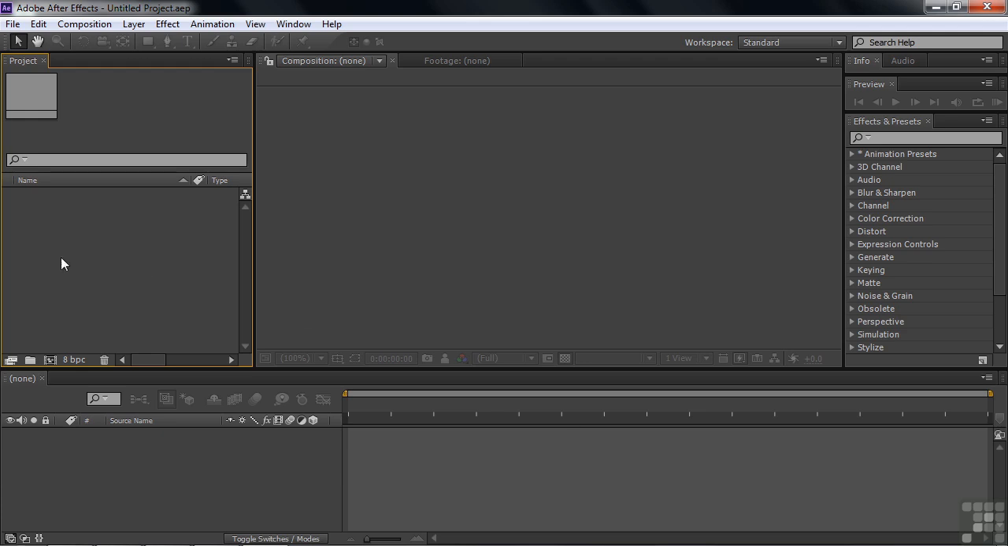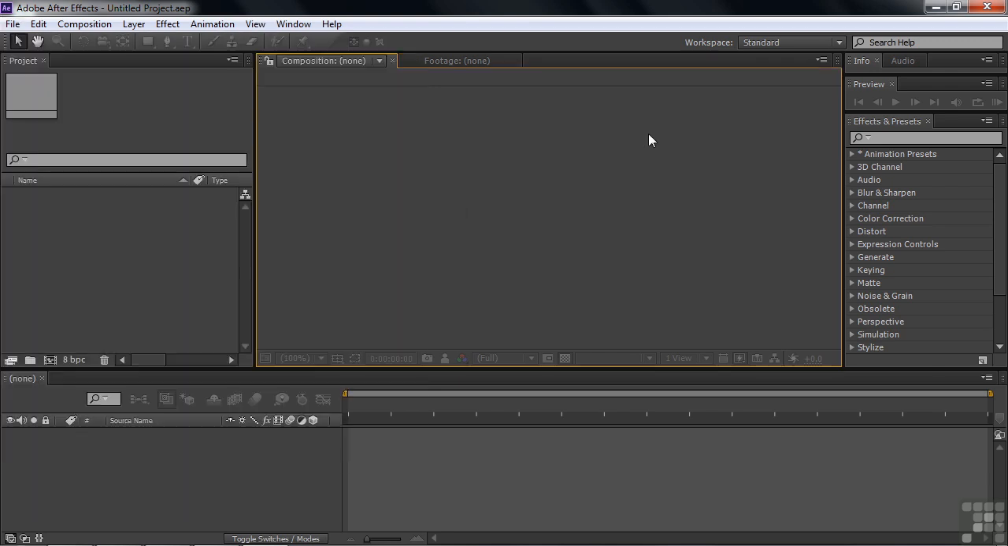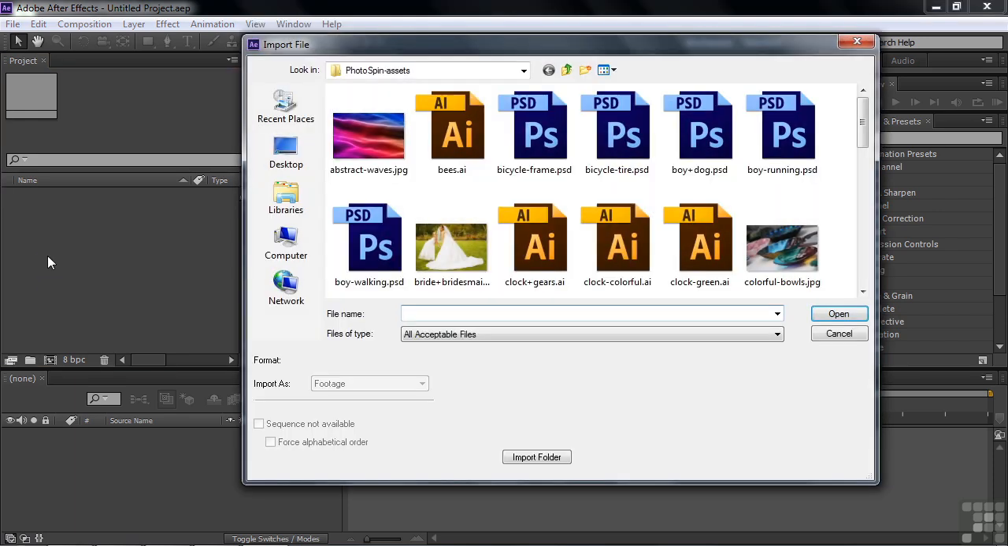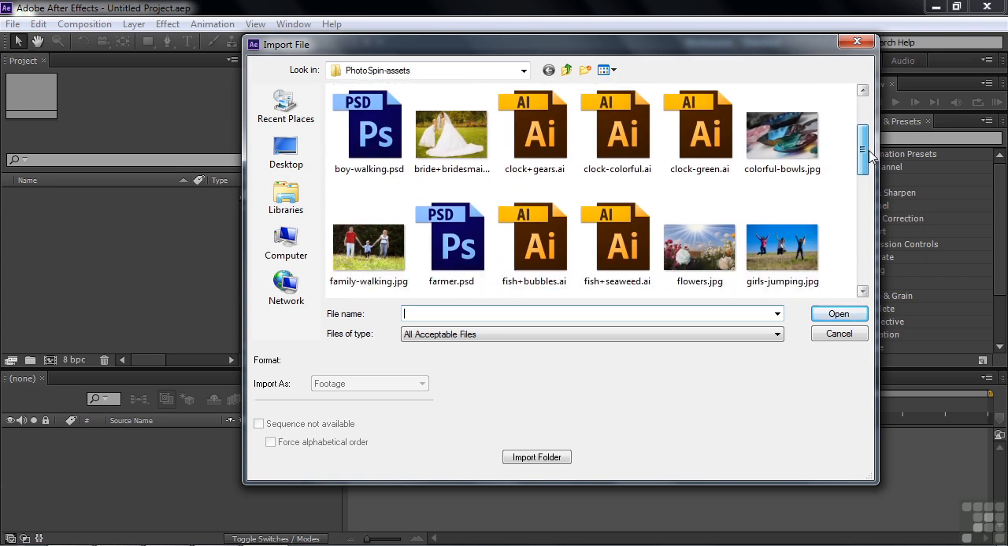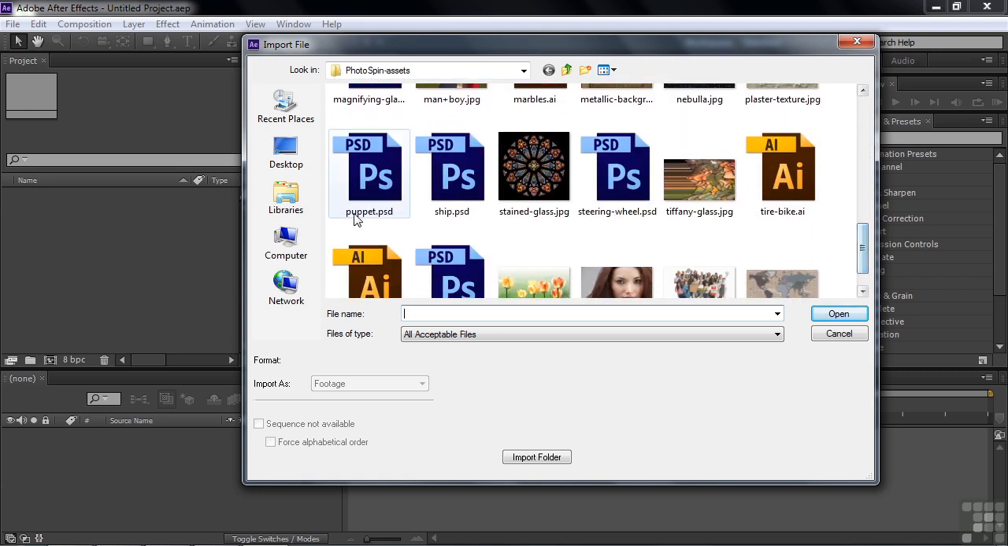I've shown you before that you can import by going File, Import. That's fine. But the shortcut to do it is just double-clicking here in an empty space in the project panel. So just double-click there, and that opens up the Import dialog box. I want to track down that Photoshop file, the Puppet Photoshop file here inside the Working Files Photo Spin Assets folder. And there it is.